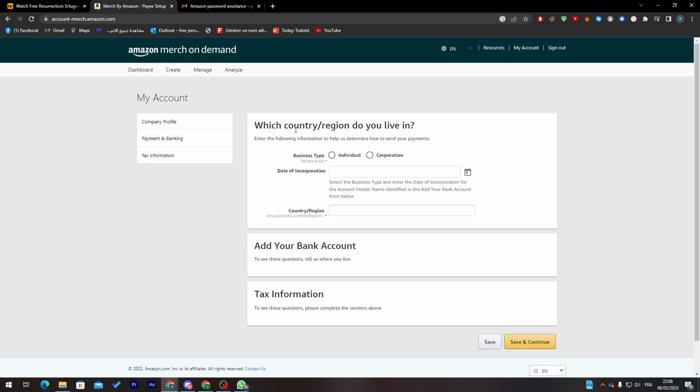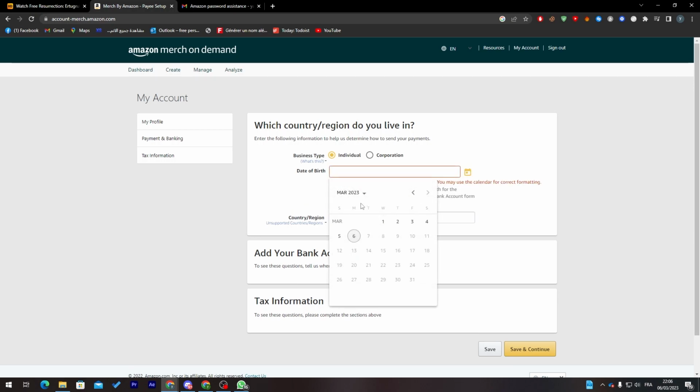Now simply guys, you have to fill in this information. Which country or region do you live in? Here I'm going to choose, for example, business type. Here I'm going to choose individual. Here the date of birth. So select the business type and enter the date of birth for the account holder. Identify the bank account added to your account from below. Now I'm going to choose a date of birth, which is going to be something random. Let's make sure it's something like that.